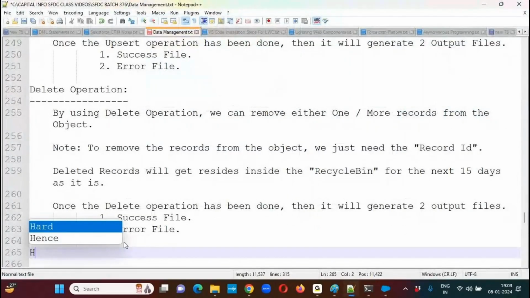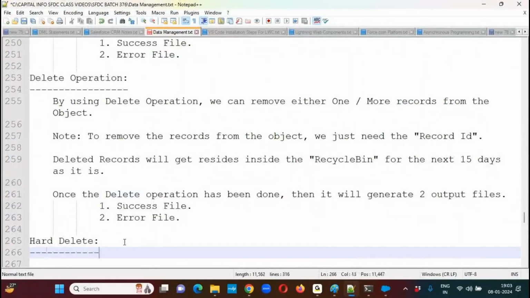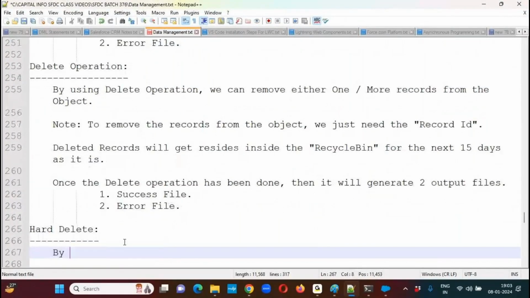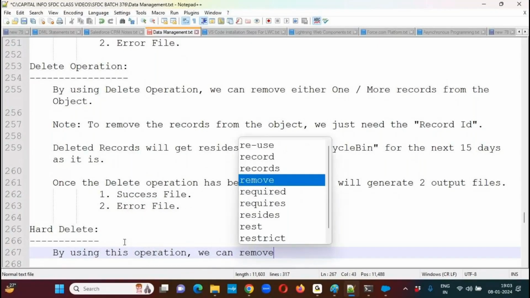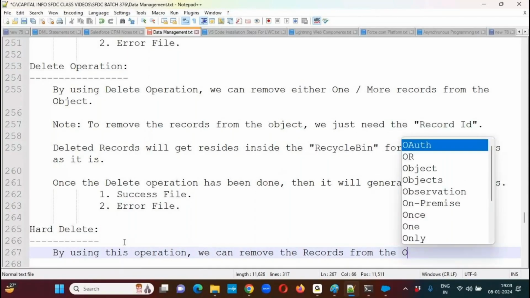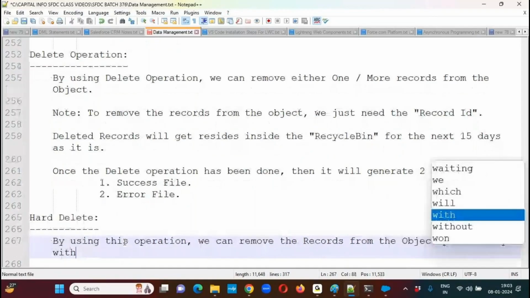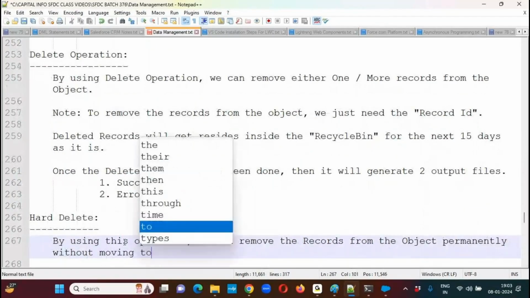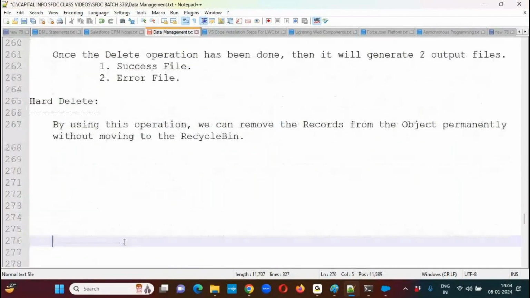Hard delete. By using this operation, we can remove the records from the object permanently without moving to the recycle bin.